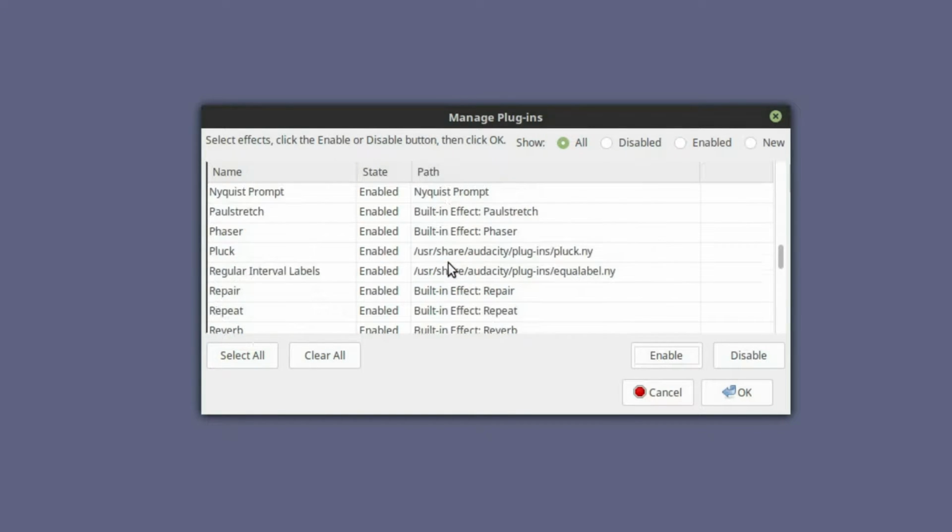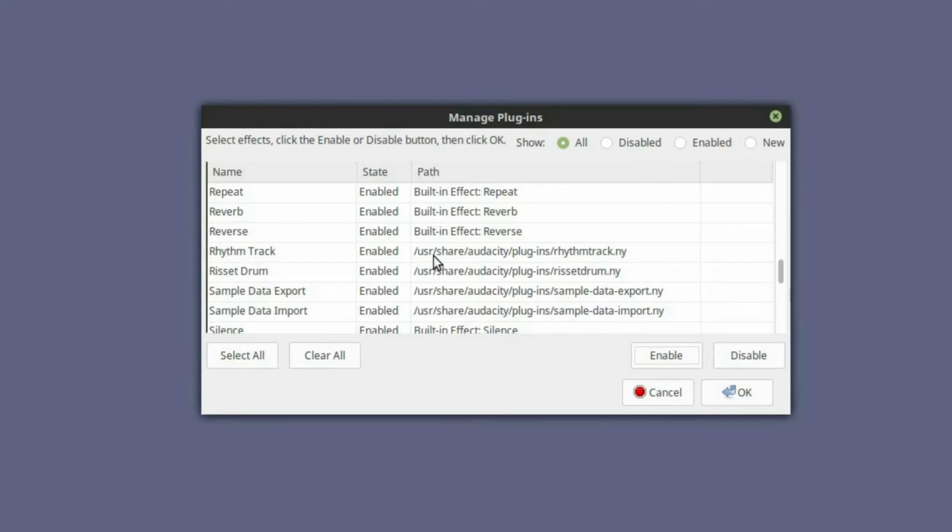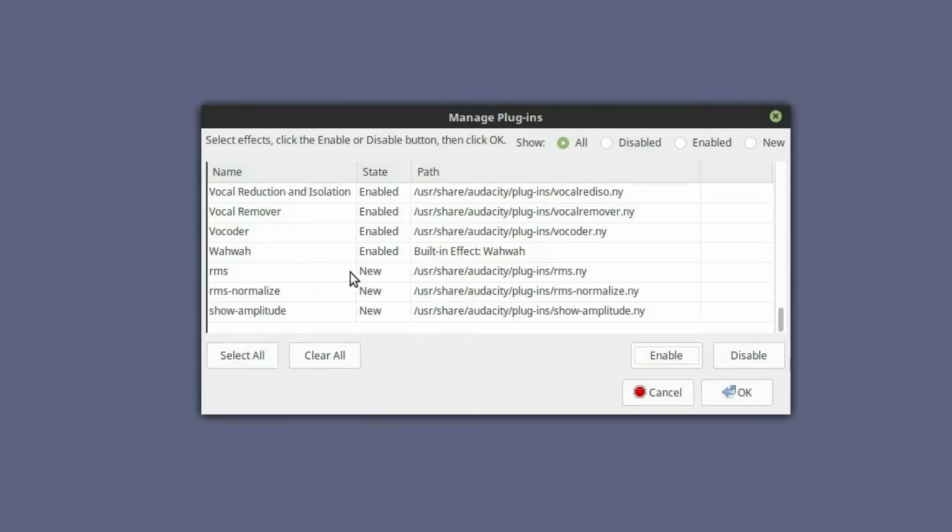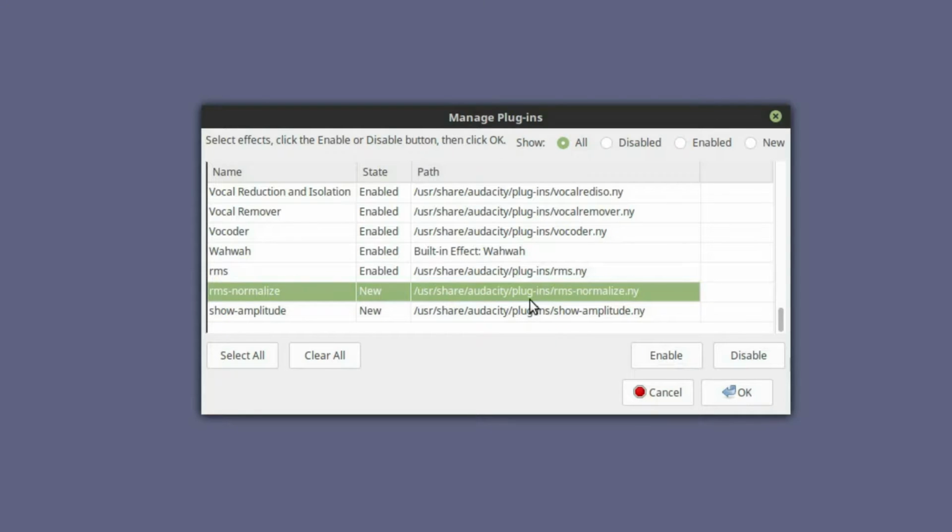The only other one that we do need to make this work is we need RMS Normalize. So we have the RMS here and we have the RMS Normalize here. I'm actually just going to go ahead and install both of these. I think the only one we need is the Normalize for now.